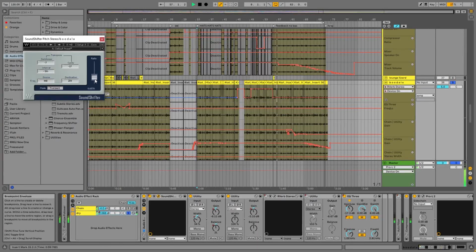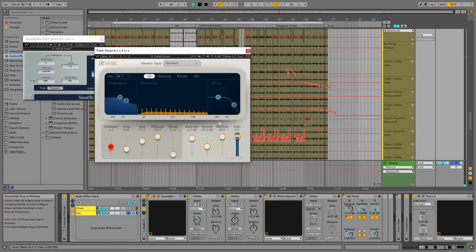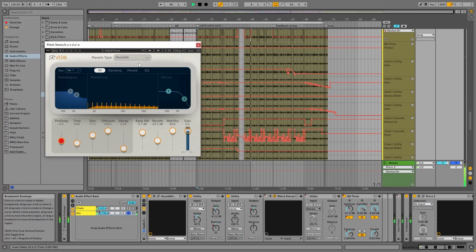So here, and this is why I was looking for the automation part of this. I'm automating the pitch of this, and I think I just automated by clicking record. At this point, I used Rverb with this resonator, and it acts in a similar way to the comb filter thing that I mentioned earlier. It gives it these sparse reflections.